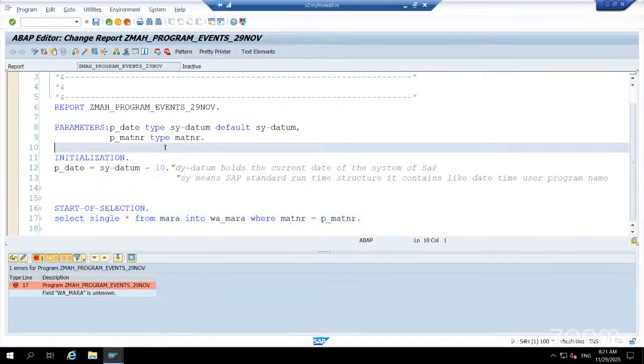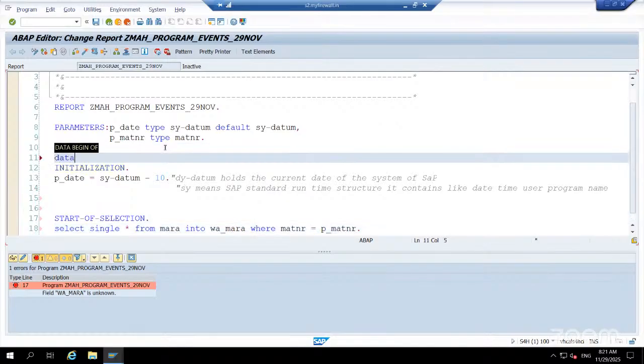Work area underscore MARA type MARA. Now this work area underscore MARA becomes the work area. Right? Now you don't get that error here.